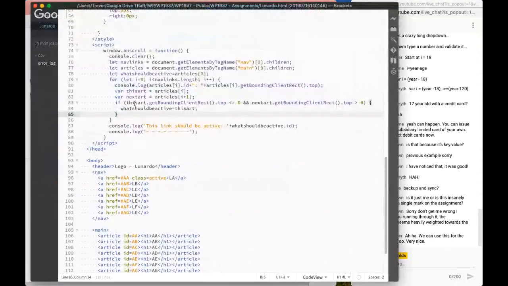So the problem is I've got the last one and I'm looking at the one after the last one. So I need to change this to be -1 because I don't want to look at the element that follows the last navigation link. So I'm just going to subtract 1 from that and see if that makes a difference.